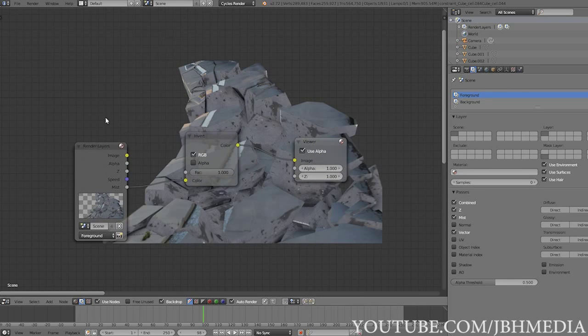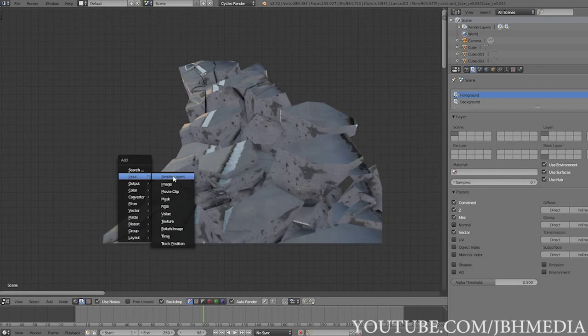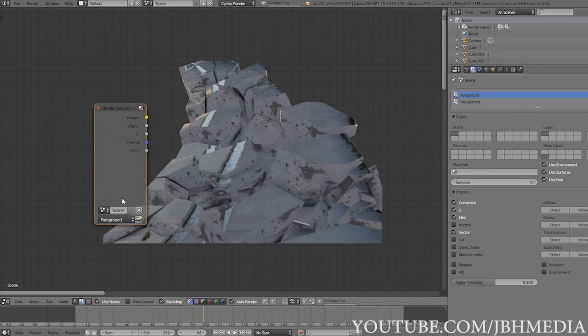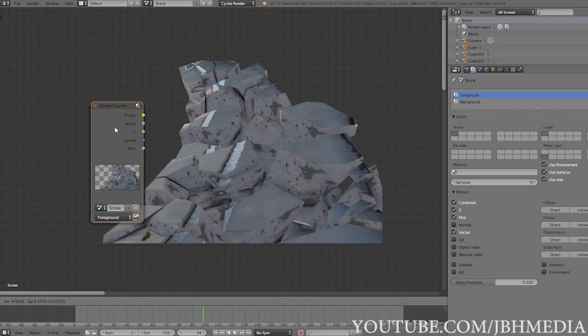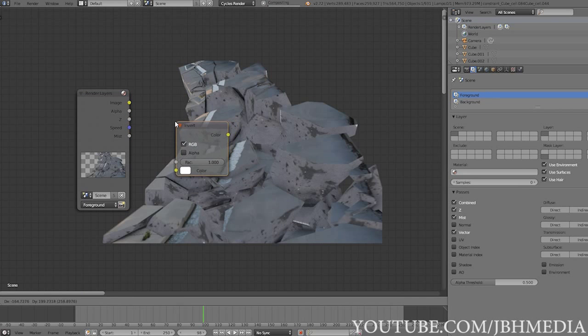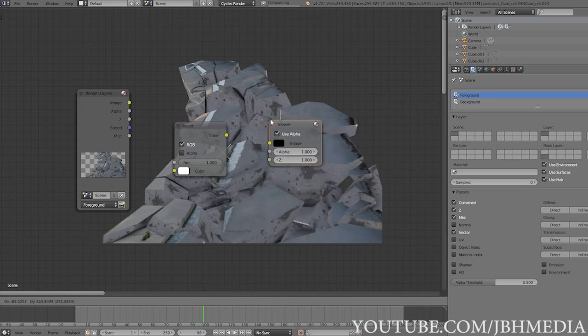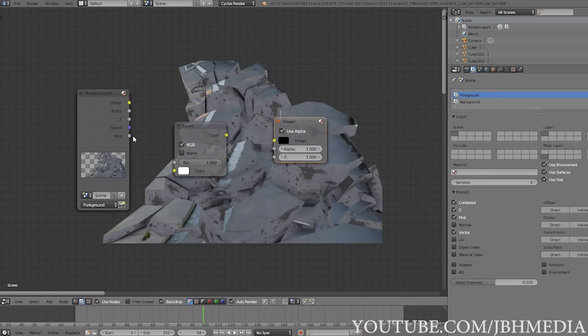And what you're going to do is you're going to add a new input layer. You're going to go to render layers and select your foreground. You're going to add a new render layer there. You want to add a color invert node. Then you're going to add an output node to a viewer, just to make sure you're getting the right pass.